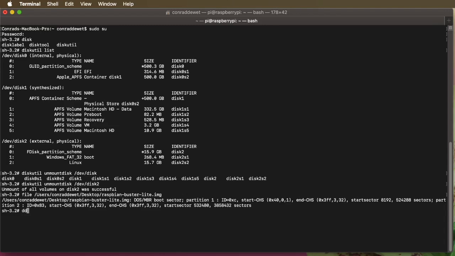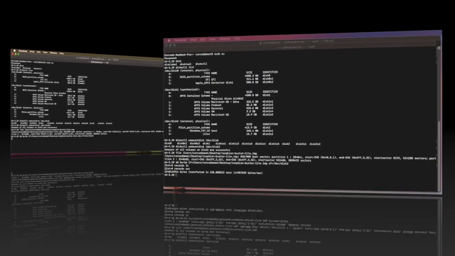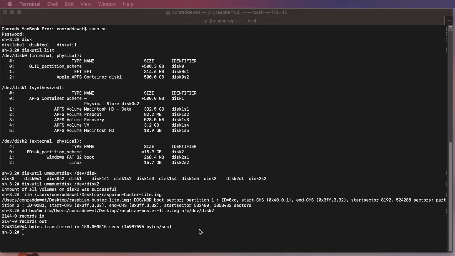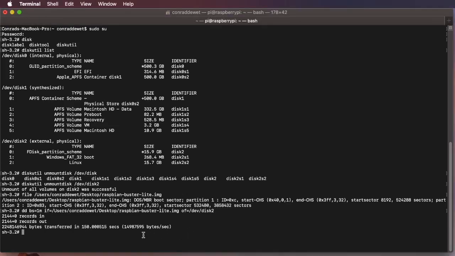So I'm going to say dd, I'm going to use a block size of 1 meg, and I'm going to say input file equals /Users/Conrad Vet/Desktop/Raspbian Lite, and the output file equals /dev/disk2. Now that I'm writing that, I'll skip forward. Okay, as you can see, it's now written the bytes to the disk, and we can now move on.